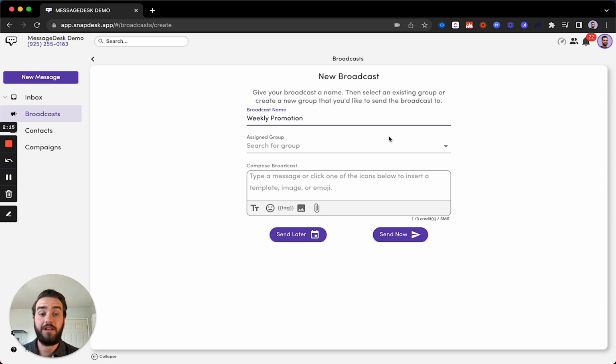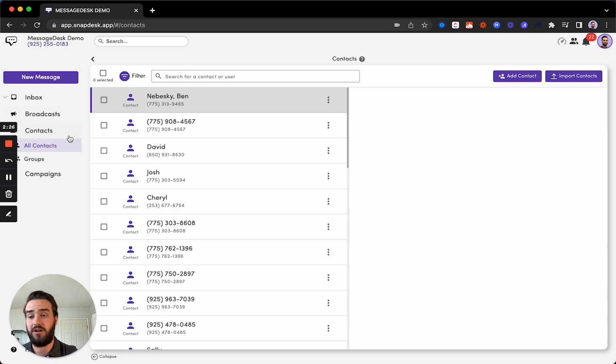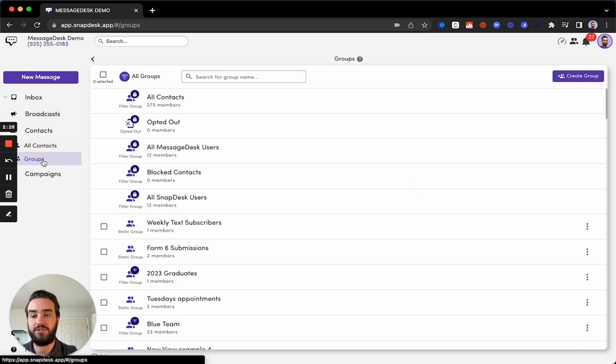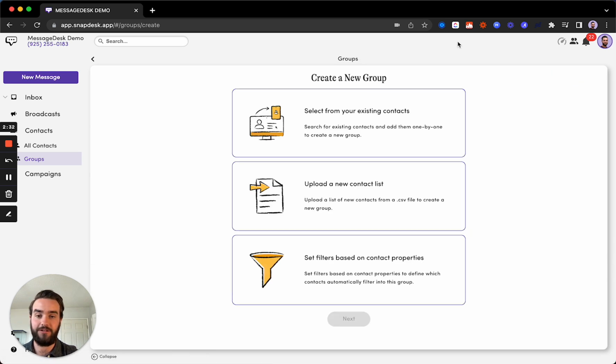And then a broadcast always needs to be assigned to a group. And why is that? We need to know who to send it to, essentially. So to make a group, all you'll need to do is go into your contacts menu and go to the groups tab, and then you can create a group here.